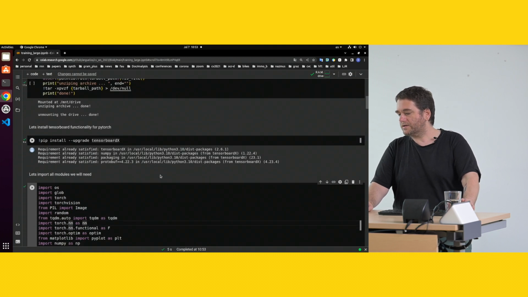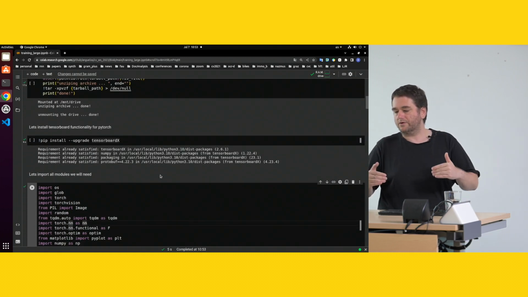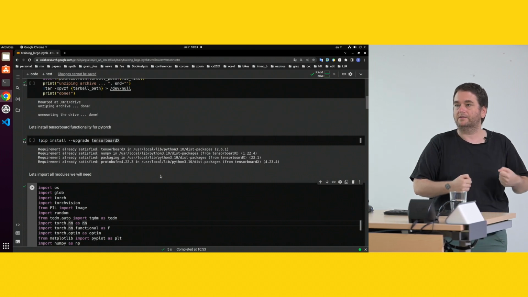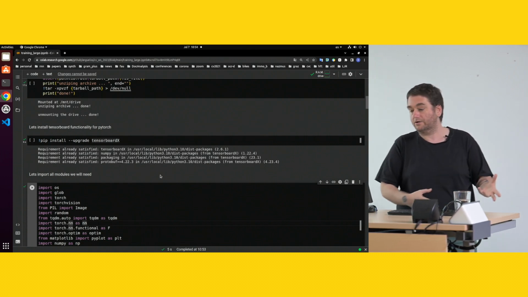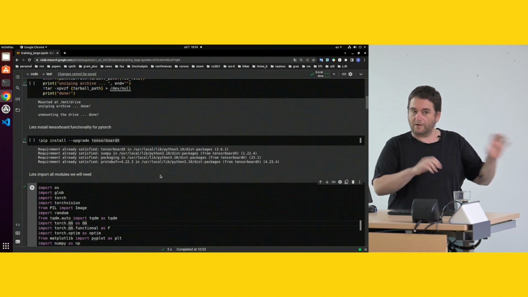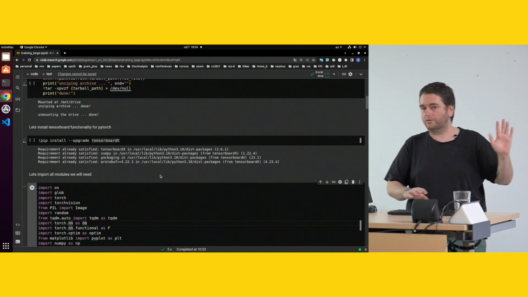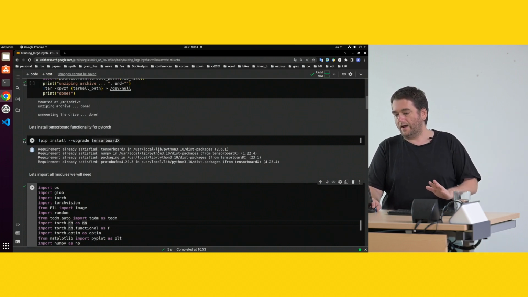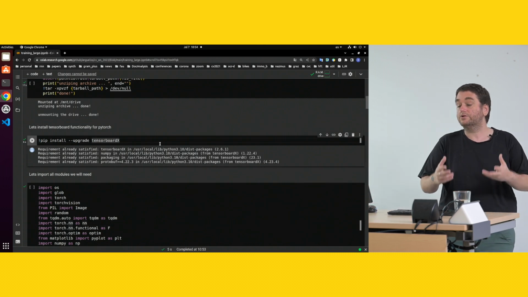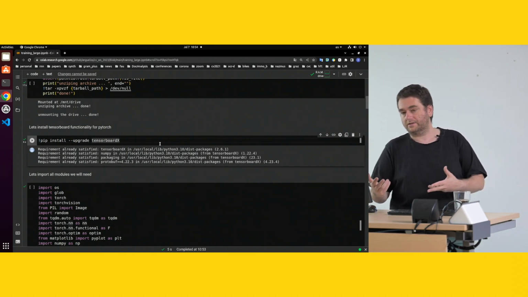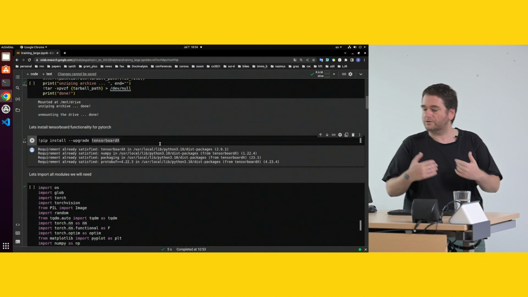Okay, so more or less what we've done in these first two steps is that we have staged the data inside Colab and unmounted our Google Drive, so we don't have to think about that anymore. We have installed or made sure that Tensorboard X, which we're going to talk about later, is already installed.